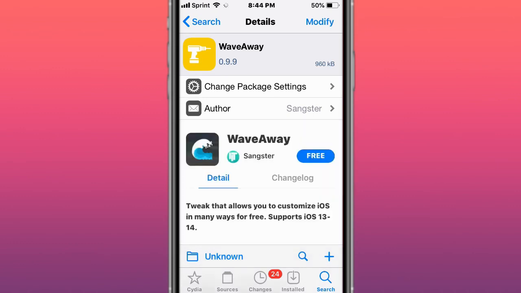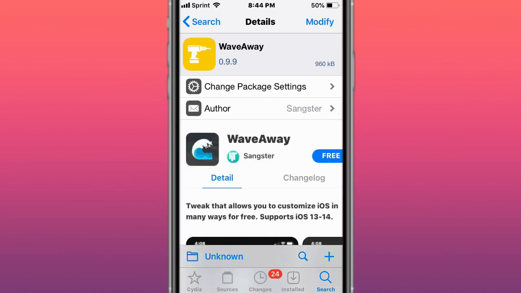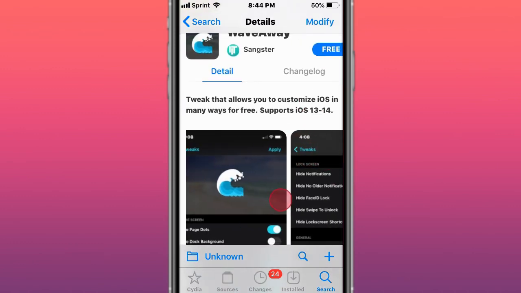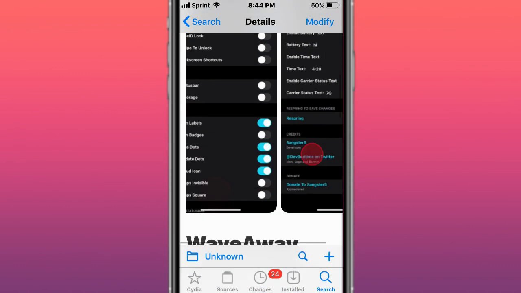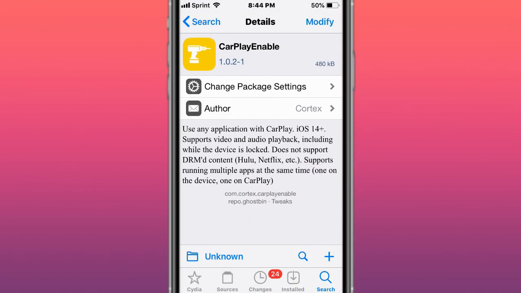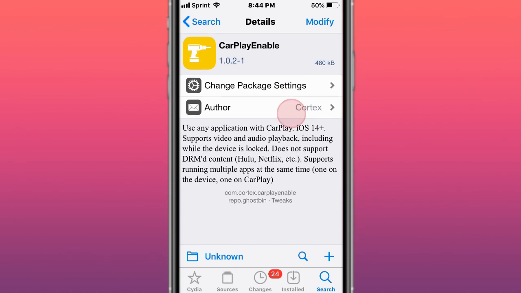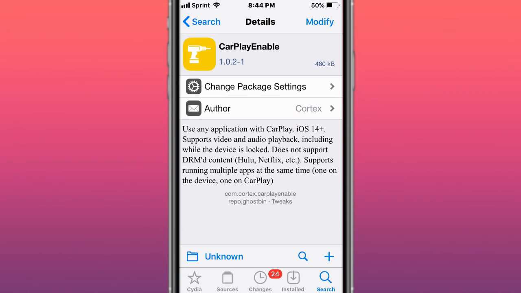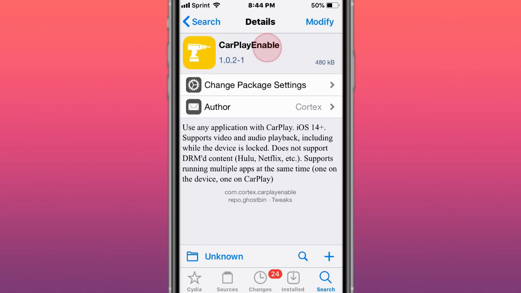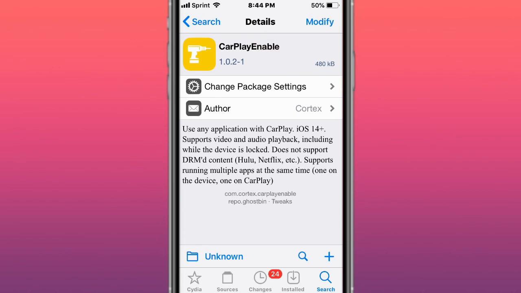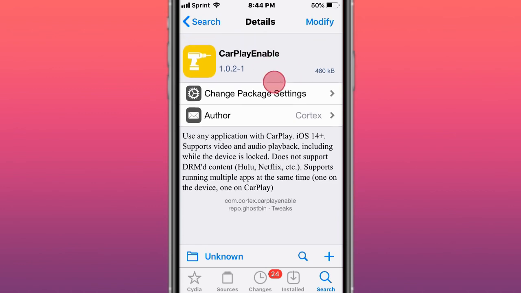This is called Wave Away, a tweak that allows you to customize iOS in many ways. For free, supports iOS 13 and 14. This tweak is called CarPlay Enable. Using the application on CarPlay, supports iOS 14 and up. If you guys are running Taurine jailbreak, a lot of people are saying that they have issues using this tweak with Taurine jailbreaks. You might have to use CarBridge until the developer updates the tweak, or you can switch over to unc0ver or checkra1n if you can, and still use this tweak.